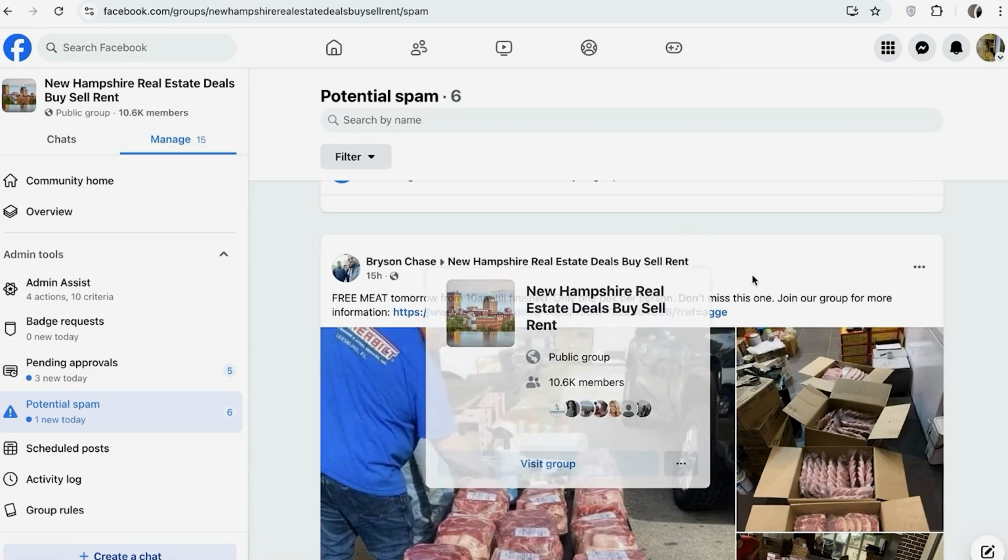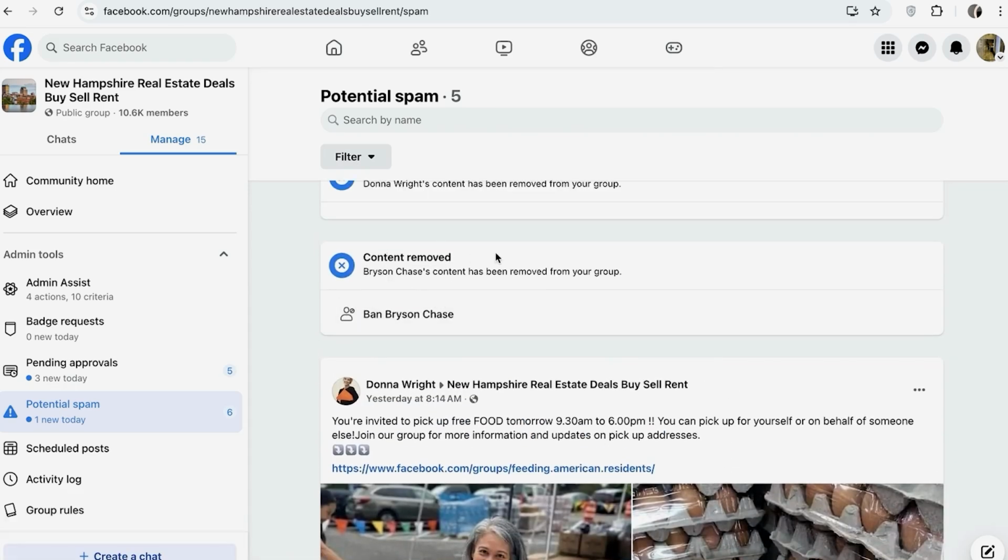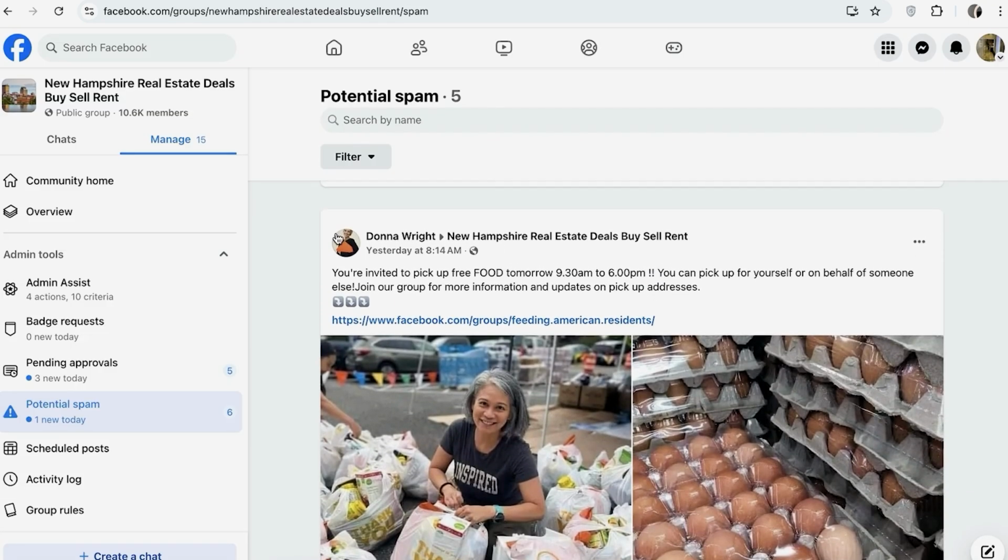So another way you can do it is decline the post. And then when you decline the post, it's going to say content removed, but right below, ban this person. So go ahead and click on ban and then the same thing, confirm. So there's those three ways to ban these people.